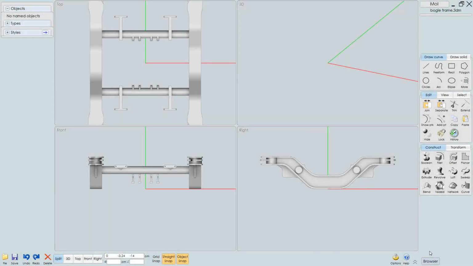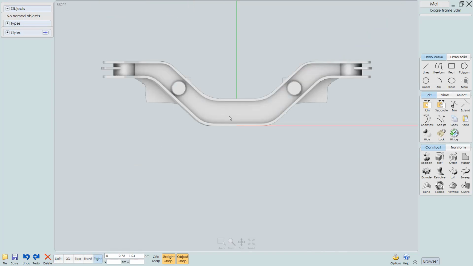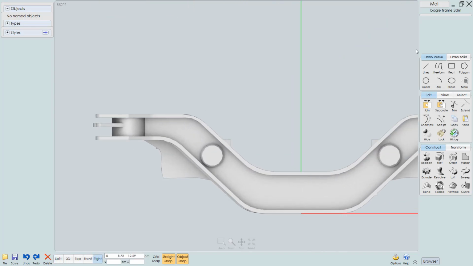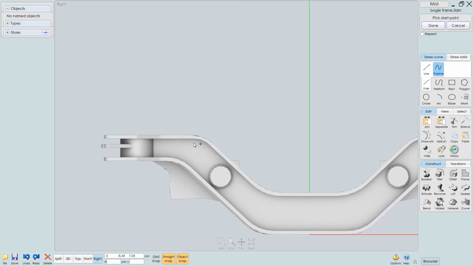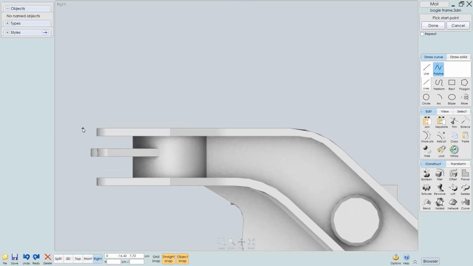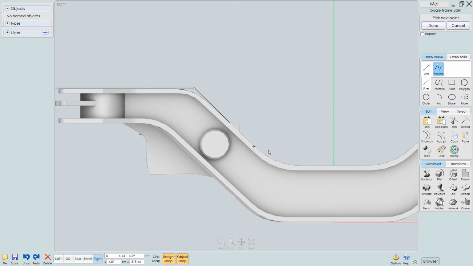For this next section of the tutorial, we're going to need the file called Bogie frame. So go ahead and open it. You will see the reference images in there. And what we'll do is we'll start in the right view, and I'm going to create a polyline, and I'll start outside of the object like this and create a couple of points, and I'll snap the last one to the center line.